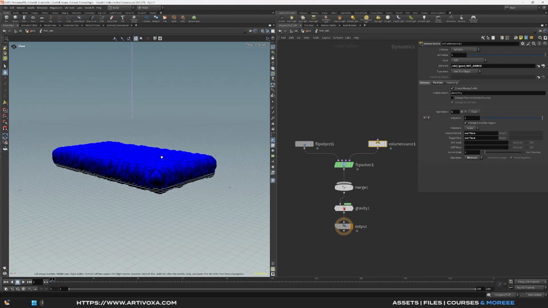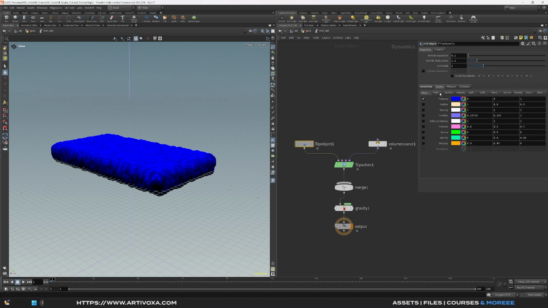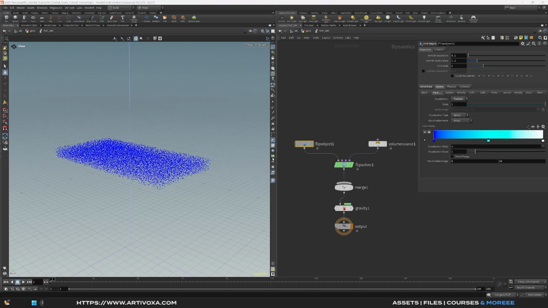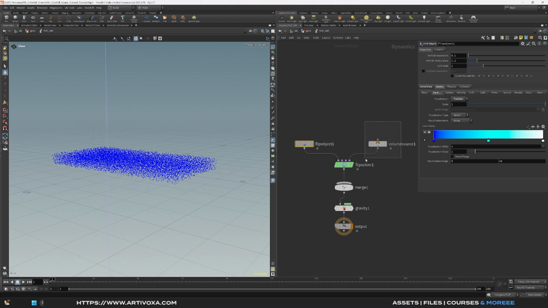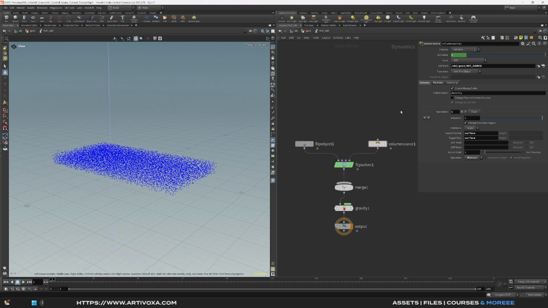So by default, the visualization is with this sphere. So you can go back into the flip object and you can go into guides, into particles, and here you can change this one from sprite to particles. Also on the volume source, we want to emit the fluid only on the frame 1. So you can go into the activation here and you can put $ff is equal to 1. So in that case, the flip will be emitted only on the first frame of the animation. Otherwise, it will emit the fluid over time.